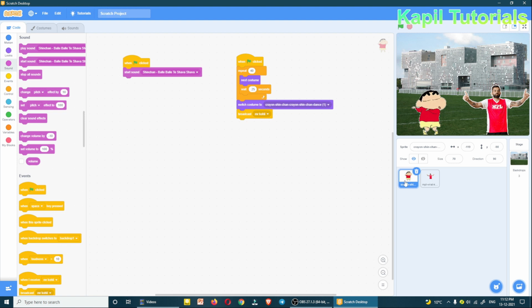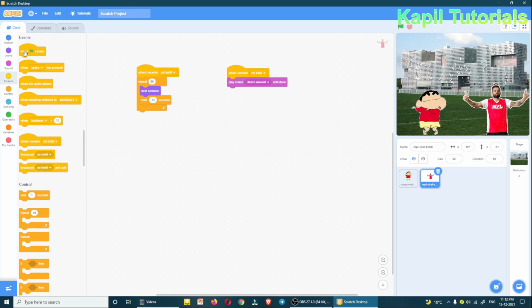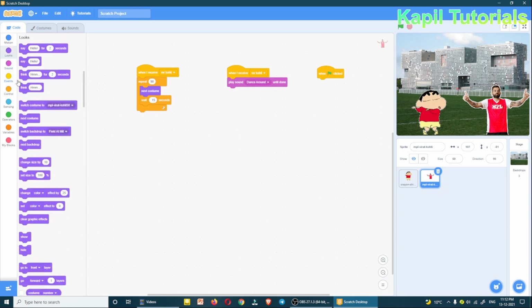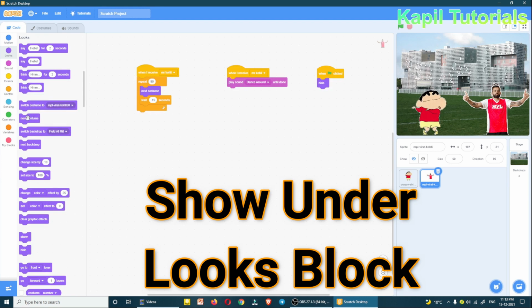Suppose I'm using this sprite. When the program starts, I can just click upon Mr. Kohli, and in the starting I can add here "when clicked", and then I can click on Looks, "hide". That means whenever the program starts, this sprite will be hidden. And when it comes here, when I receive, that time I can click on "show".